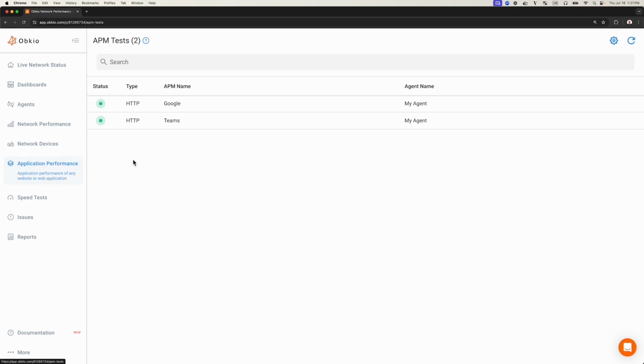This tab shows you the list of Application Performance Monitoring, or APM, tests in progress. Currently, there are two tests in progress. These two tests are created by the default configuration that comes with all new Obkio accounts. The first test is called Google, and the second test is called Teams. Both tests are executed with the same monitoring agent, called My Agent.